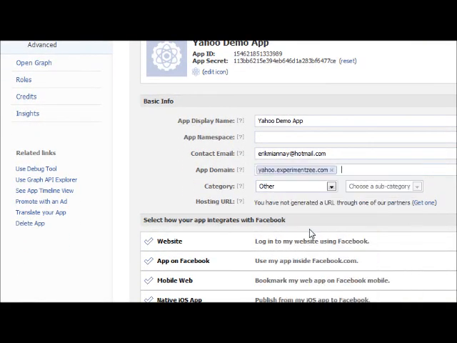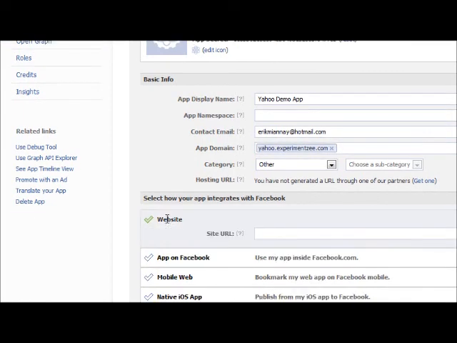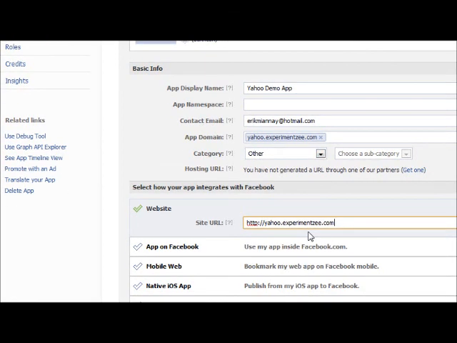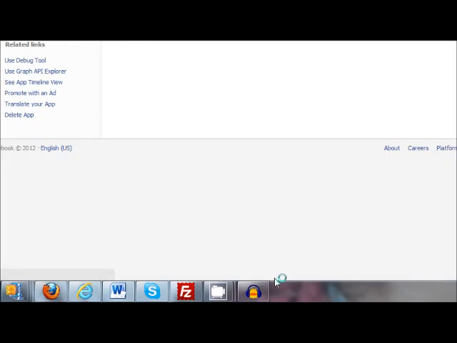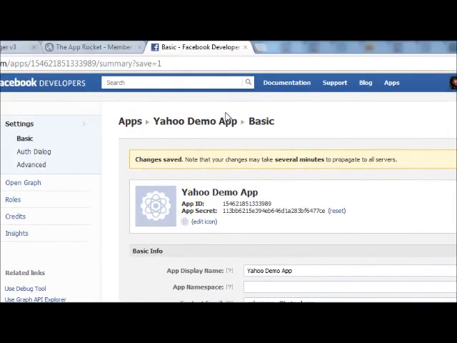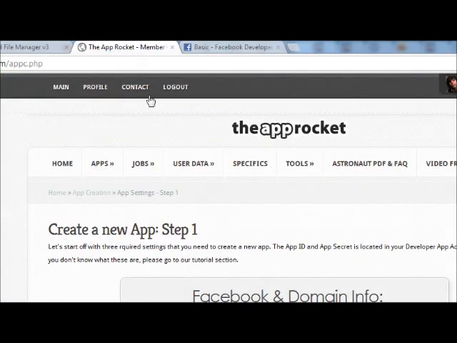And where it says website, put http:// your app domain. Hit save changes, and you are done with the Facebook settings. It was that quick. Now just hit continue.